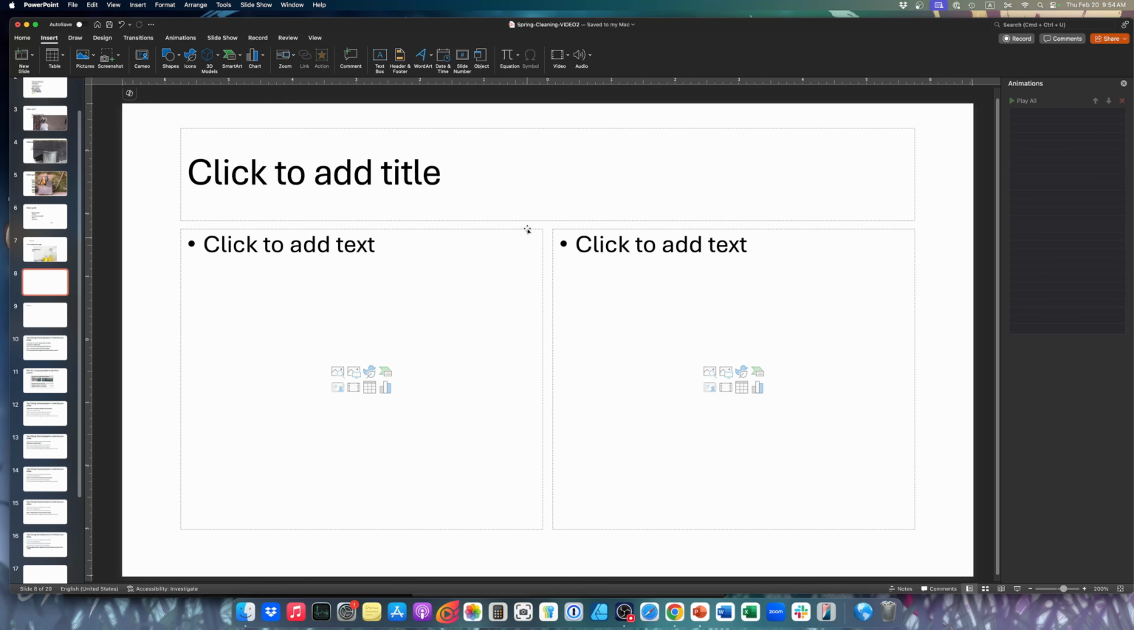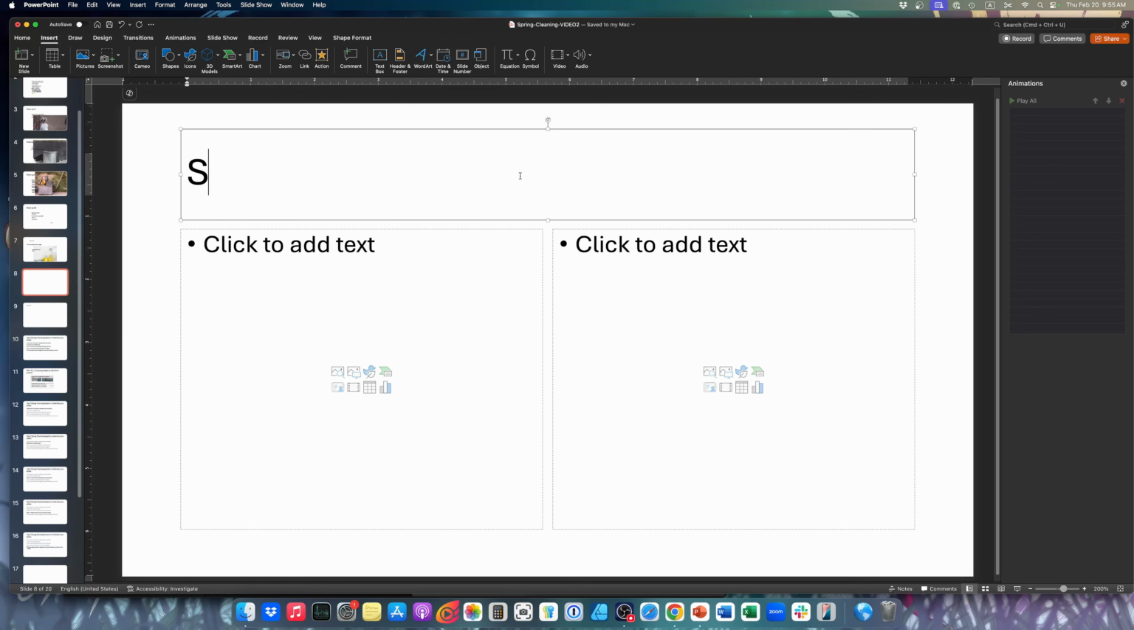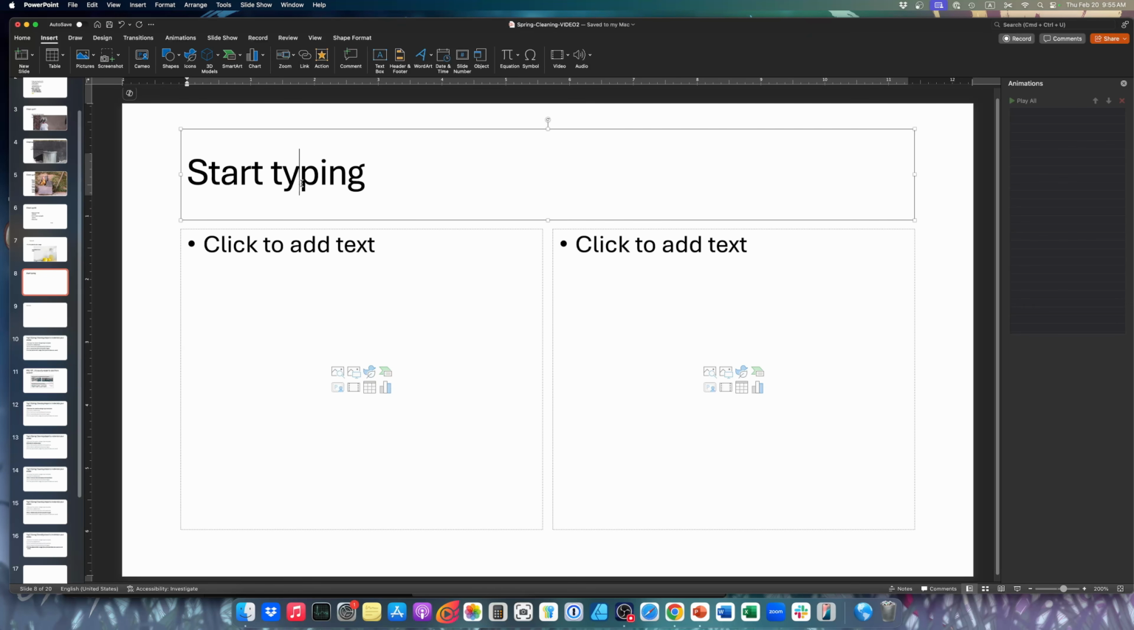If you don't type anything into these and you go into presenter view, you don't see anything, because they're placeholders. They're not actual content. They're not actual text yet. They're not actual visuals. It isn't until you start typing or you add things that you can see them when you're in presenter view. So that's what I'm talking about here.